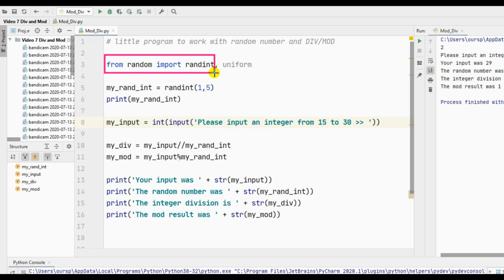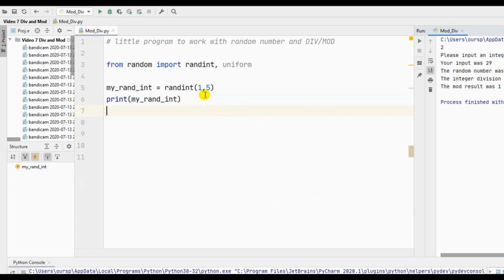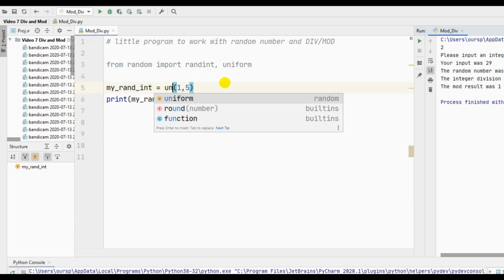And before we finish this video, I'll just show you what uniform does. You can probably guess, but I'll show you what it looks like in code. It's come up in grey, as I said earlier, because I haven't used it in the code. So let's get rid of the box. So I'm just going to get rid of this code here. So I'm going to use uniform. So let's change this from randint to uniform.